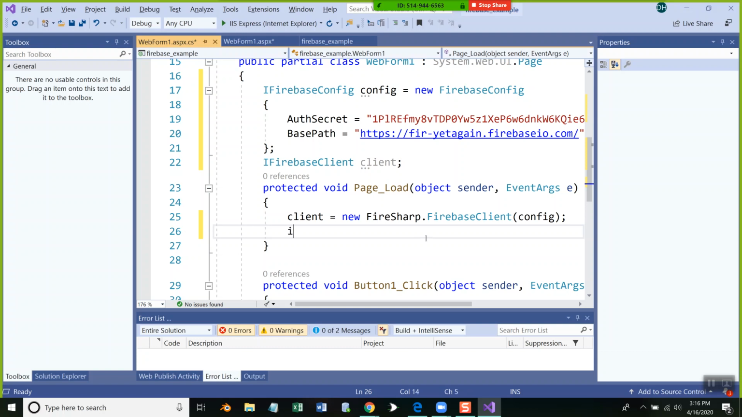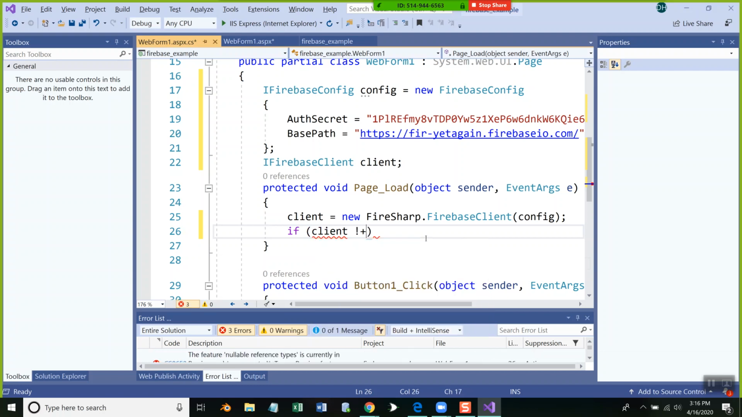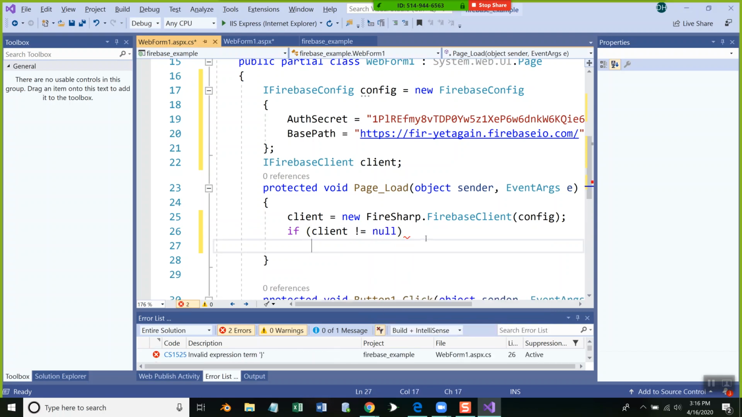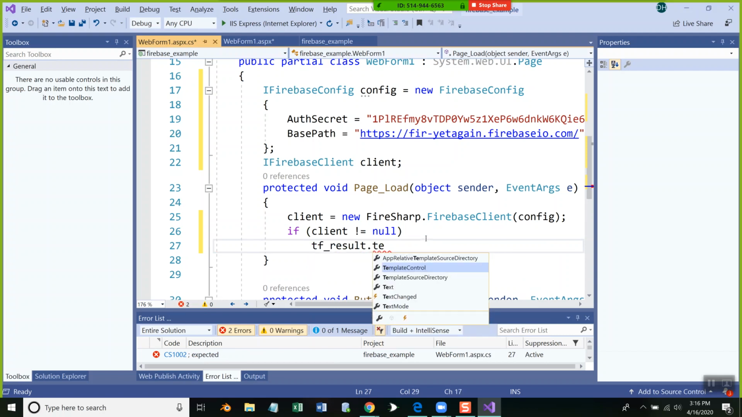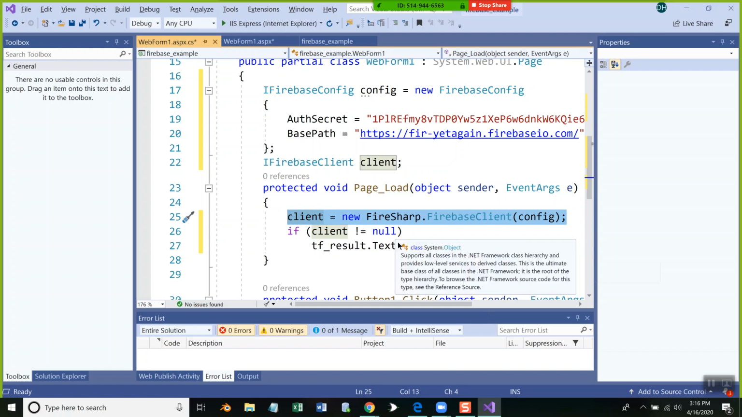But we're going to do a check. If it is not equal to null, then that means it worked. So tf result.txt equals connected. So again, this is what connects our application to the database, and then it returns the client. If it's null, then it didn't work. If it did, then it's connected.